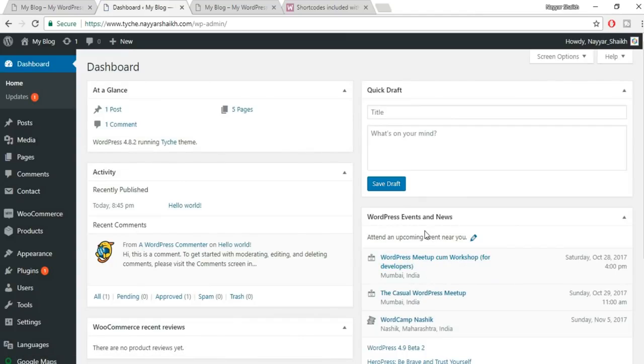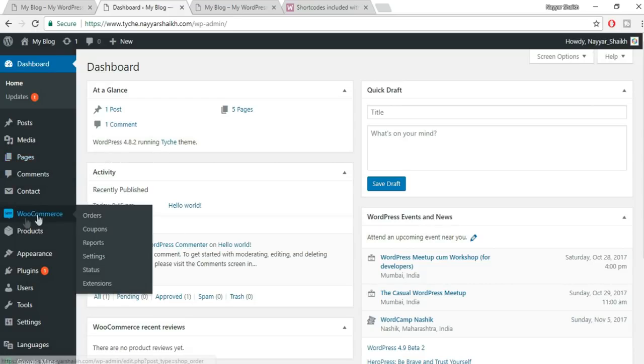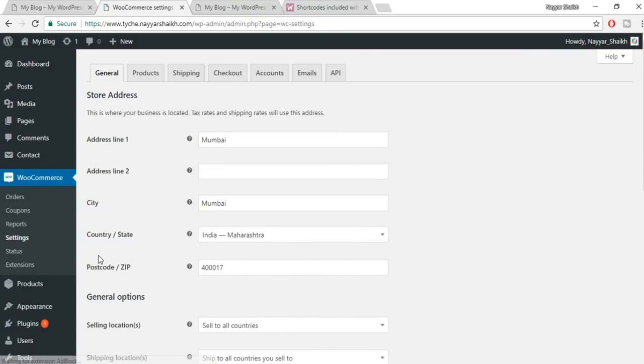Fine. So whether you installed WooCommerce for the first time, or if you have already installed it, it's not a problem. You'll see this link over here at the left hand side which says WooCommerce. Hover over WooCommerce and click on settings. Now here we have to see all the settings in detail. So those were the shortcut settings. These are the detailed settings.